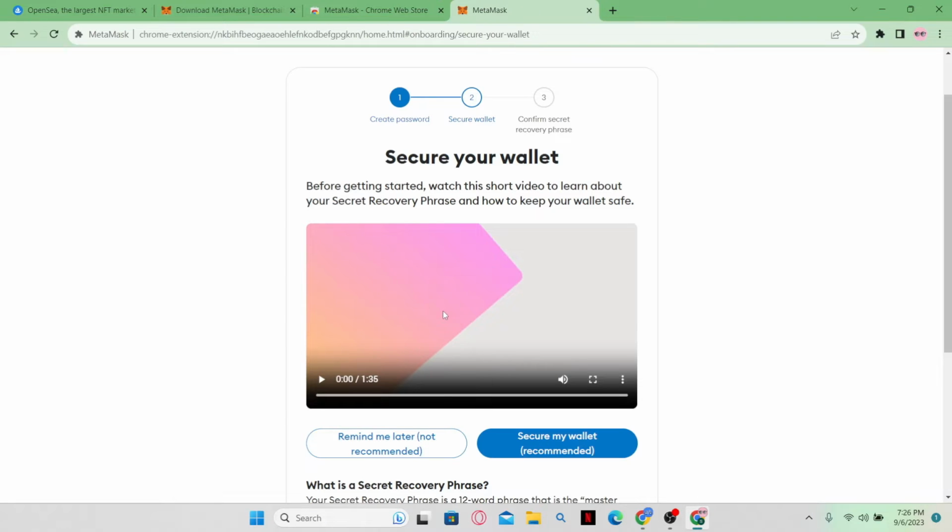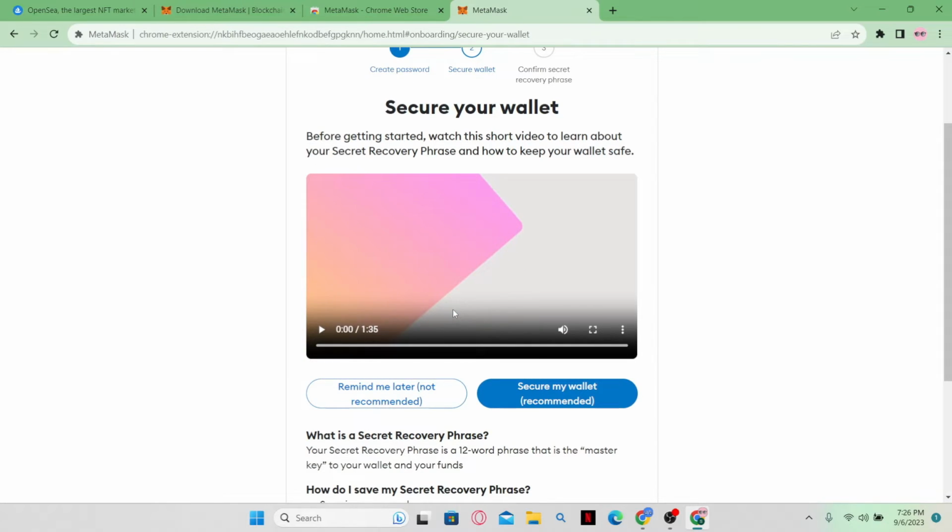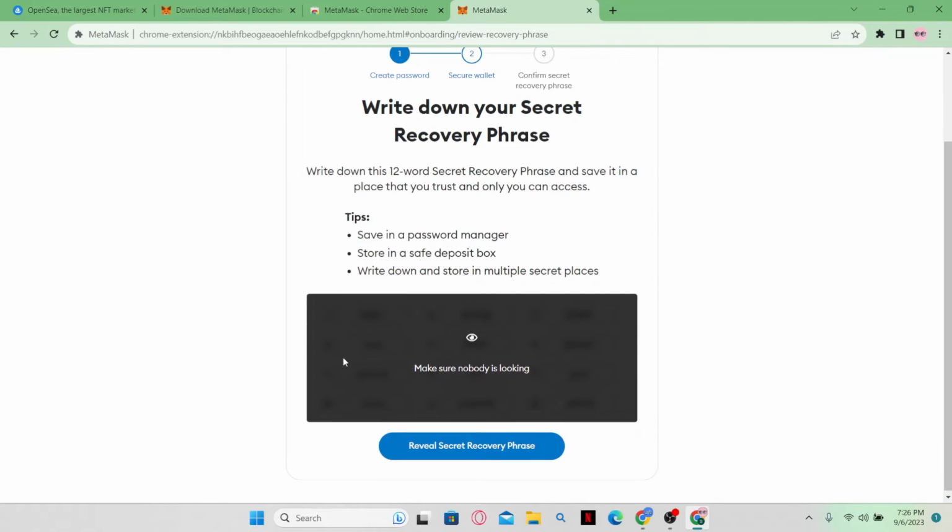You will then be shown an instructional video about securing your wallet. If you have never used a secret phrase or recovery phrase before, then make sure you watch this video first. You can click on Remind Me Later to skip this for now, or click on Secure My Wallet to proceed with securing your passphrase.